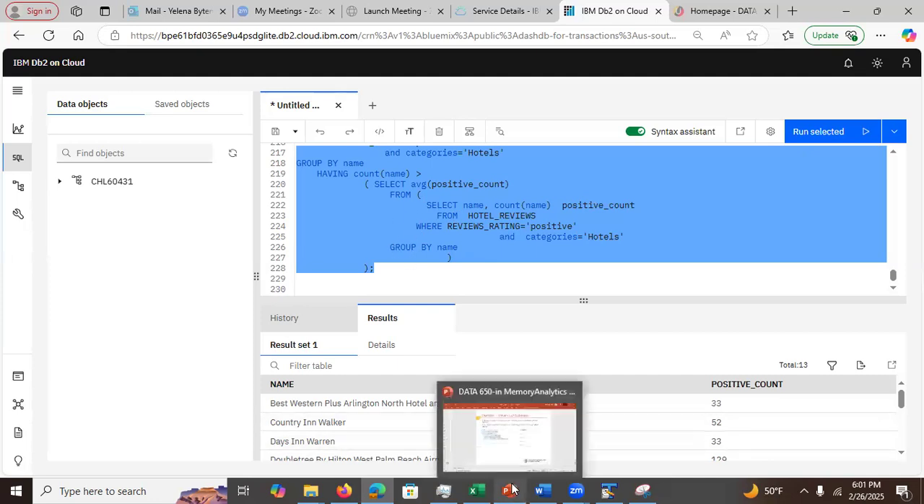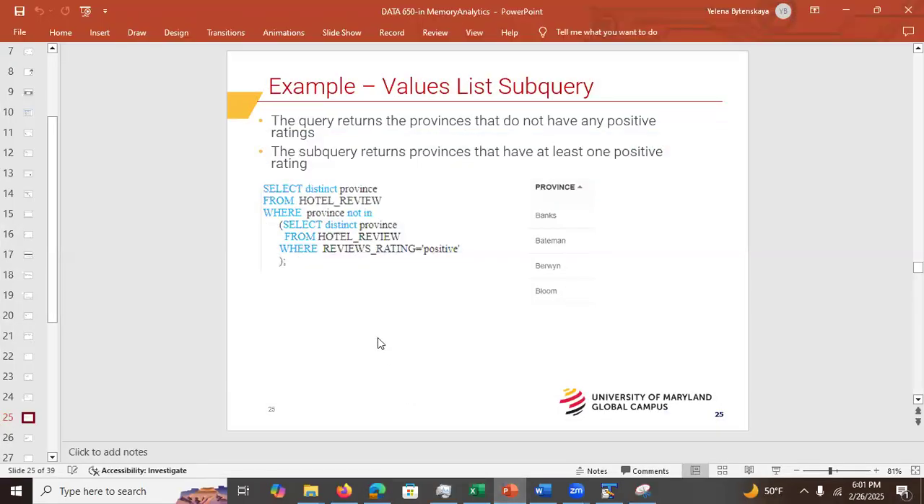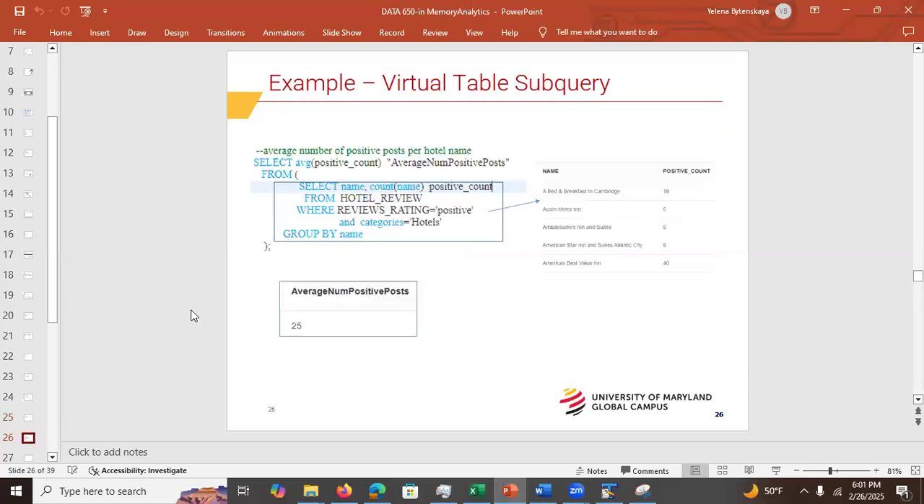So just remember, for assignment 3, you have to have a query with a subquery, all right? And remember different types of subqueries. So this is like a virtual table example. See this? You're selecting from a virtual table where you have a hotel name and a number of positive reviews. It's returning a virtual table.